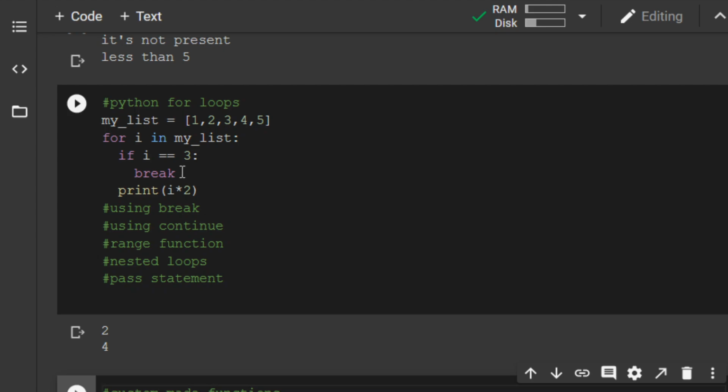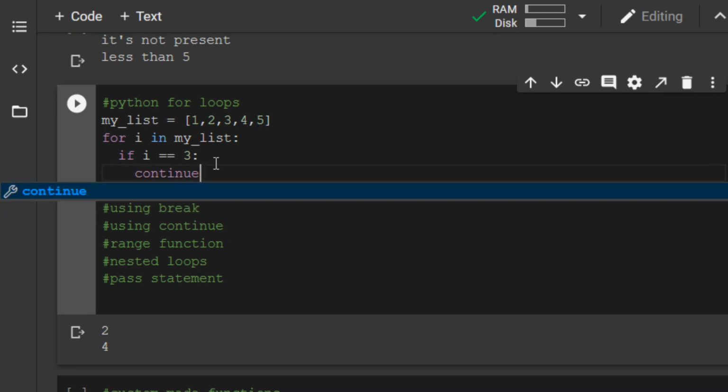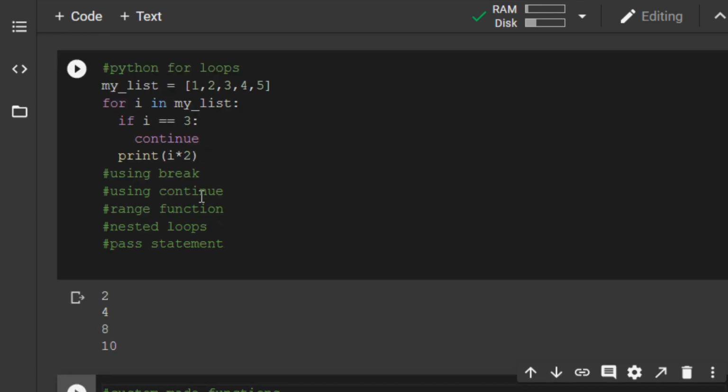You can also use a continue statement. A continue statement just means that it will not perform the operation on this particular number, but it will perform it on others. So let's see the output of this. You see we have 2, 4, 8 and 10. So once I is equal to 3, it will go back to the start of the iteration. It will not execute whatever is under this continue.